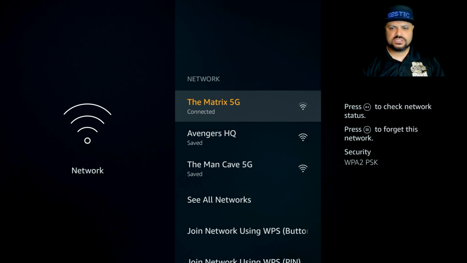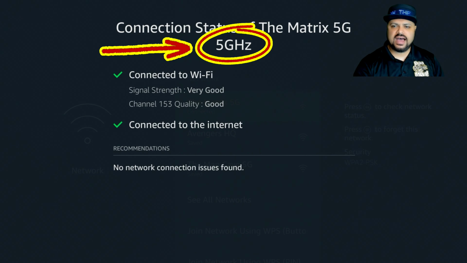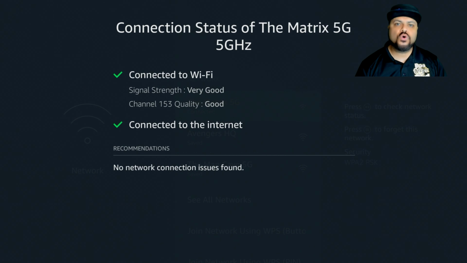Once it does, and it shows the home screen where all the apps are, go to settings, go to network, and then hit play/pause when you're over your network, and it should read 5 gigahertz. That's how to restart everything and get your Fire Stick working to its full performance. If everything is successful here, great.